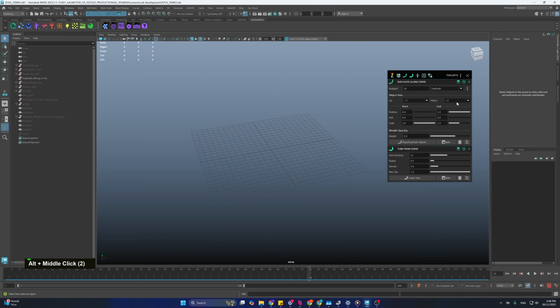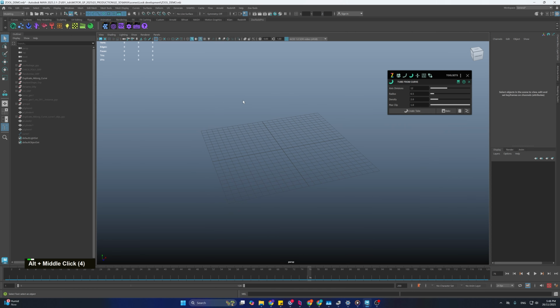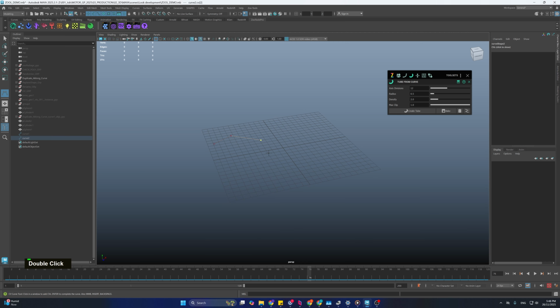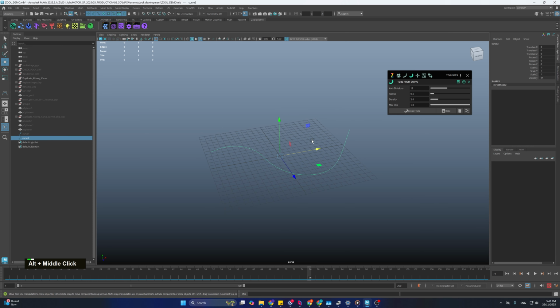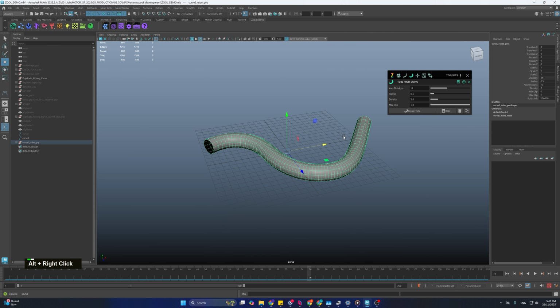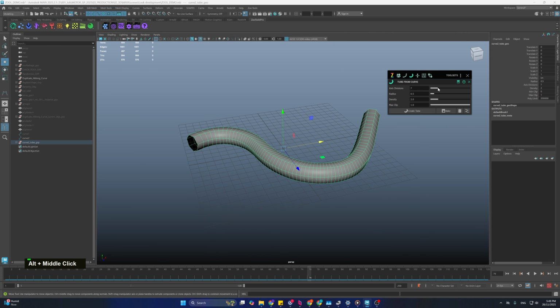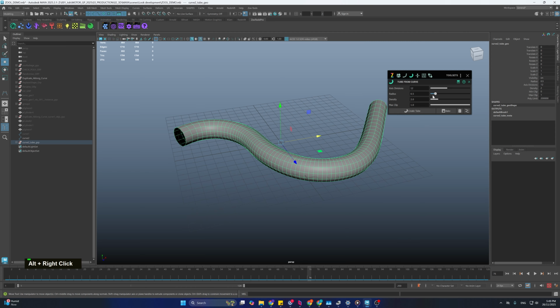Tube from curve. Okay, this one, I think, is quite helpful. You can create the curve here. Just click, for example, I want to create a curve, and then just click on create tube. So you can control live how is the density, the axis division, the radius.